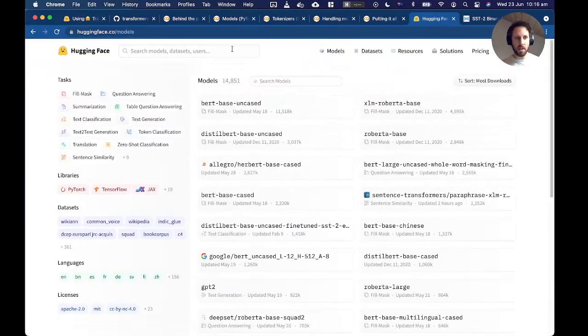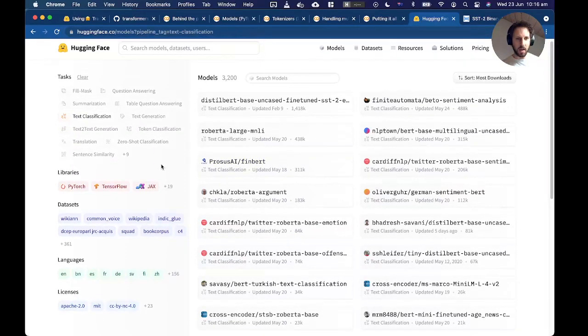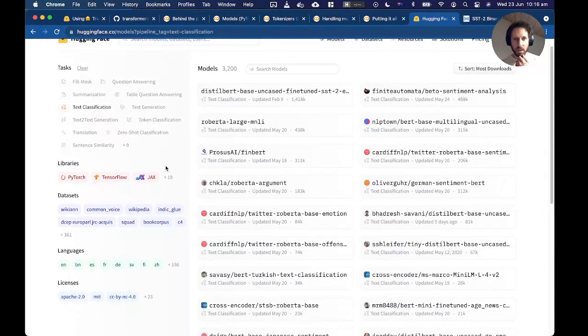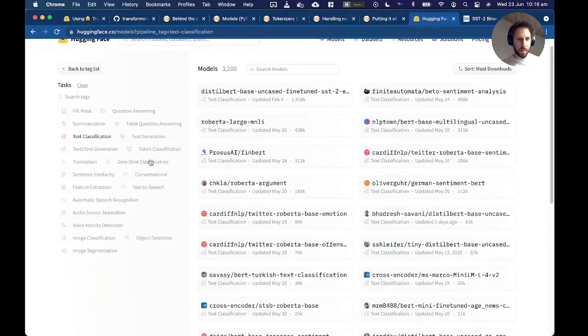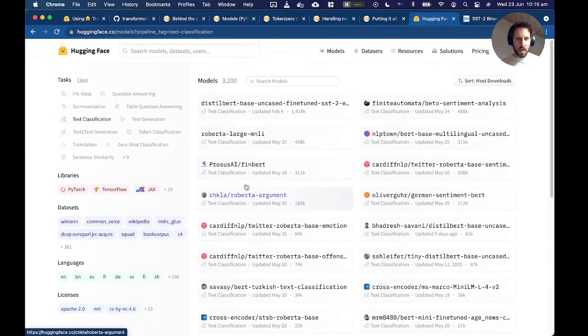So the way I usually do it is I look, for example, at text classification. So I do a filter here on text classification. And then I ask myself, okay, maybe I'm dealing with, let's see. Now this isn't so easy to find a multi-class example. So I think in general, finding the multi-class model that is suitable for your task takes a bit of work.